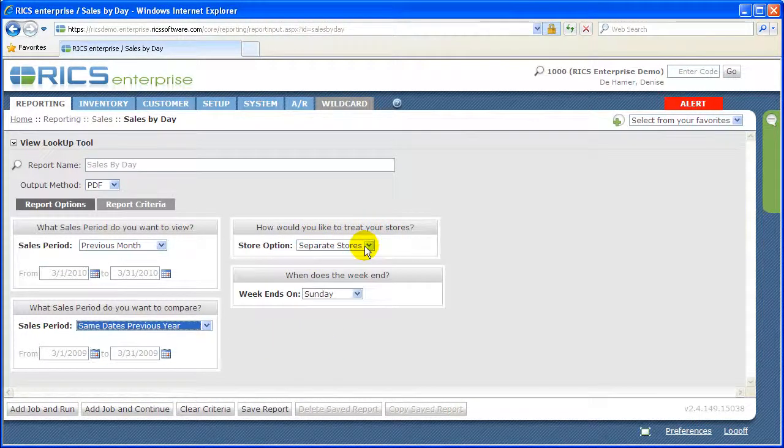Then there's how would you like to treat your stores. Separate stores or combined stores. Just kind of depending on if you have a single store, if you have multiple stores. Combining would combine those stores together. Separate would list them out separately. And then there's when does the week end? What day do you consider the last day of the week? In most cases, people have this on Sunday, and that's the default.